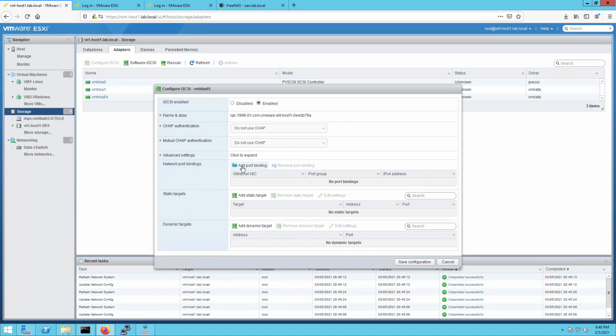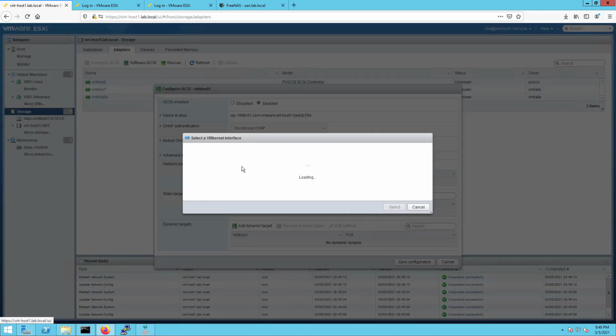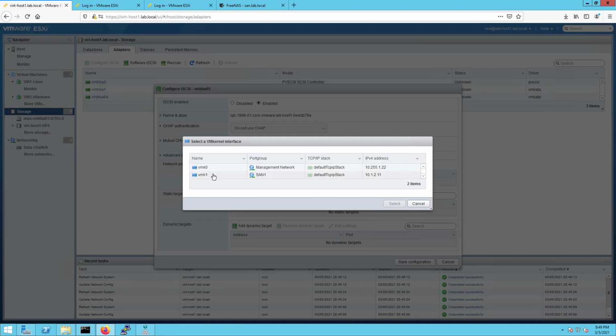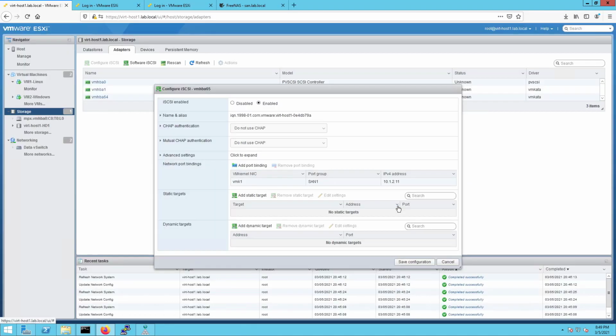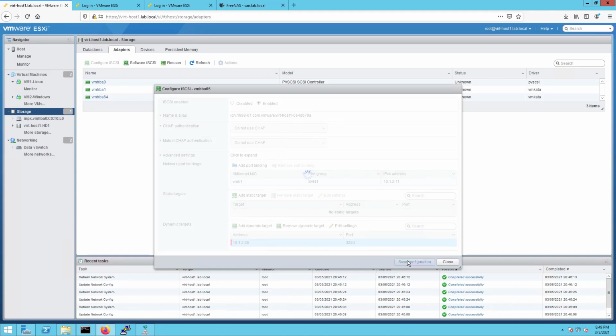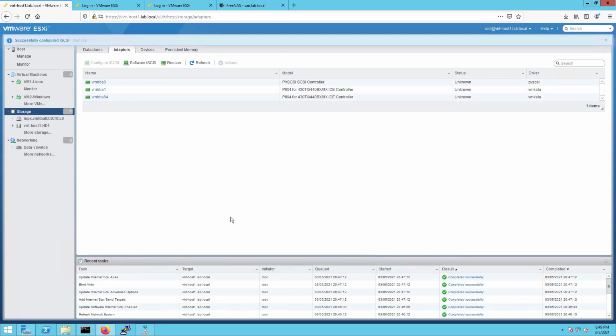So I'm going to come in here and add a network port binding. We're going to use VMkernel 1, click select, and then in the dynamic target, I'm going to give this the IP address of 10.1.2.25 on port 3260, which is for iSCSI. I'm going to click on save, and that's going to add the adapter. So we're going to refresh. The adapter is now there.